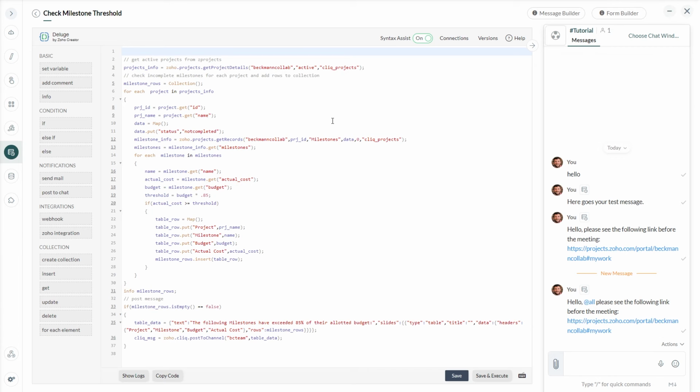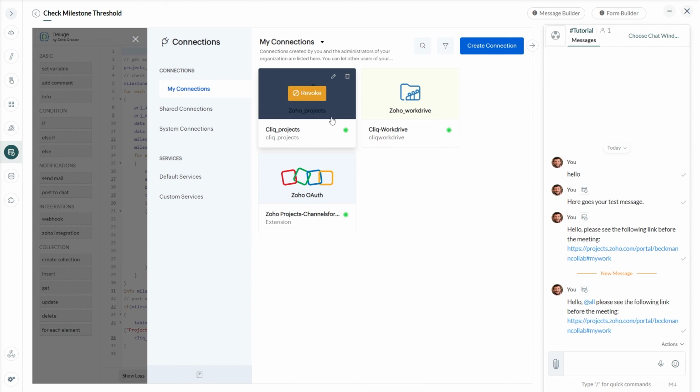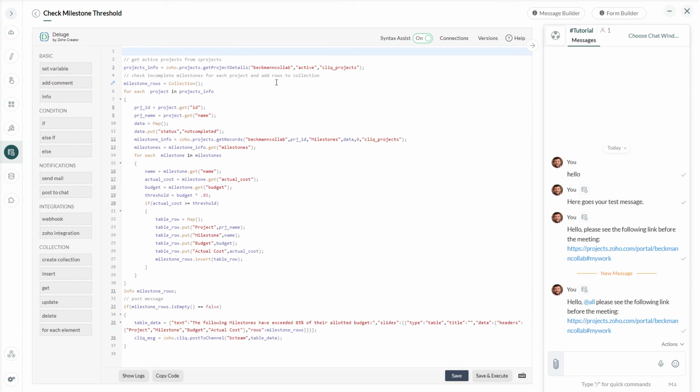In this case, we created a connection between Zoho Projects and Zoho Cliq. And that connection just authenticates any API calls that we're going to do between applications. So we first created a connection between Cliq and Projects, and then we wrote this function. What this function does is it checks the budget milestones for all the active projects. And if the actual cost within the budget milestone is greater than 85% of the budget, we add those milestone details to a table row and we insert that table into a message.